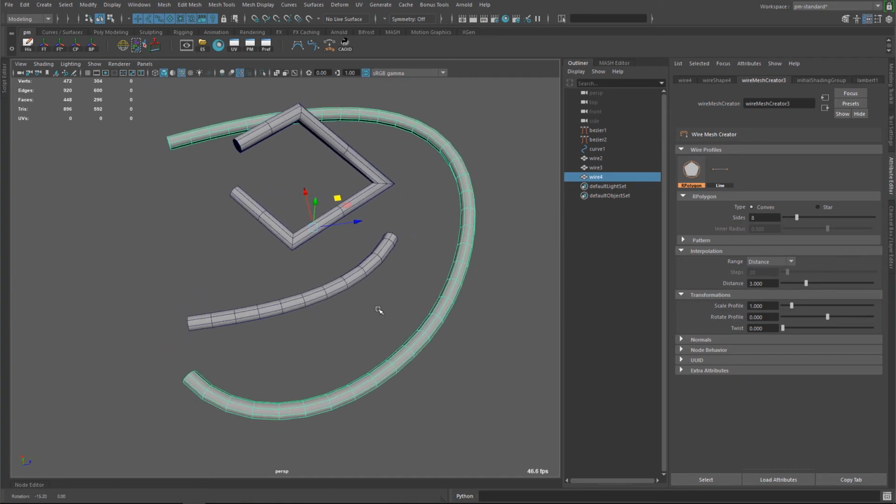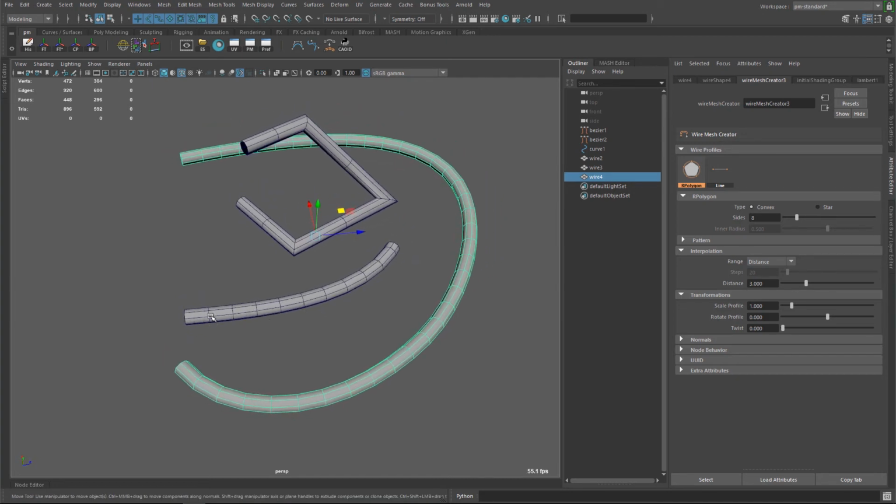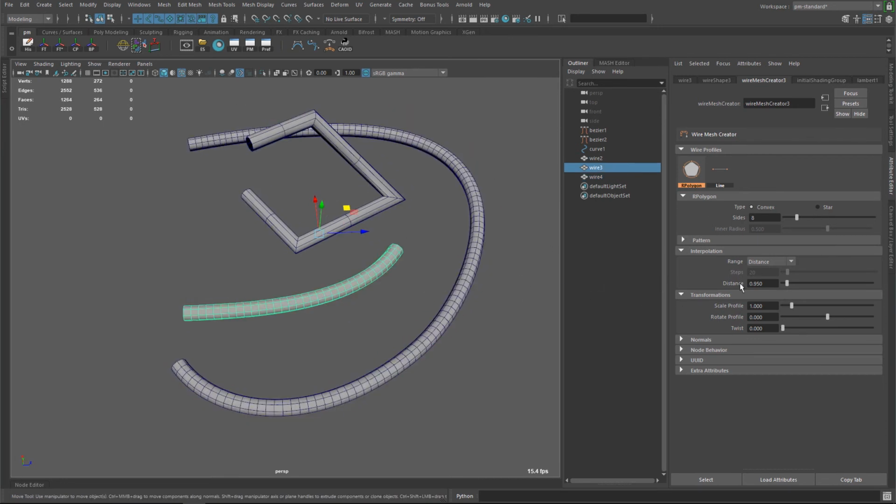And if you want to have more even spacing, then the interpolation range distance is the way to go. It will now place those, but not based on steps, rather on Maya units. So at this point, the distance is 3, which means that every wire section will be spaced apart 3 Maya units away from other wire sections. So if I pull this value down, you will see that they will be packed much more closer. And that basically wraps up the interpolation section.